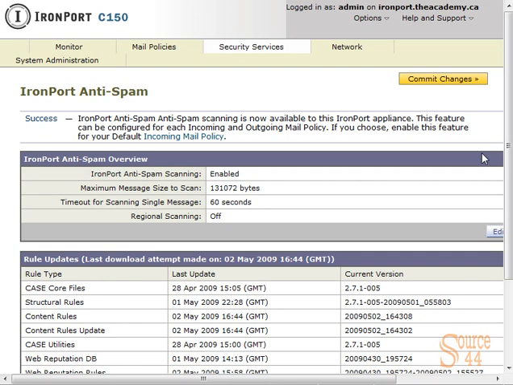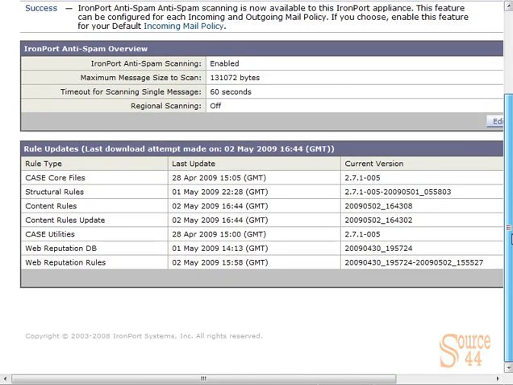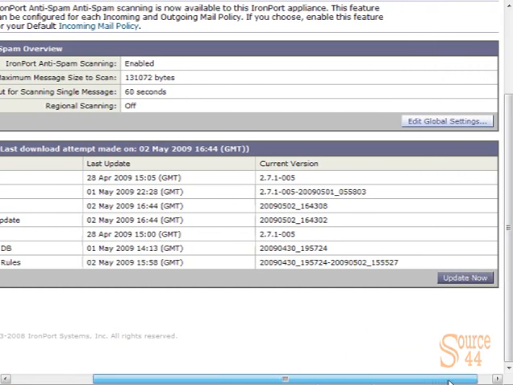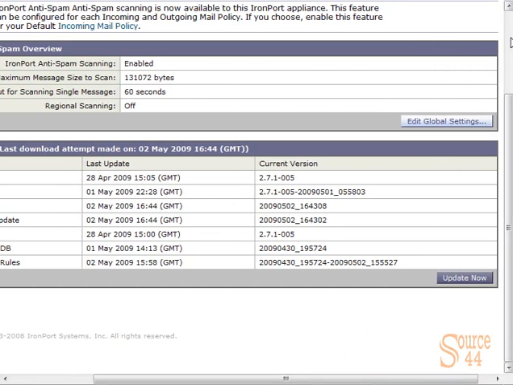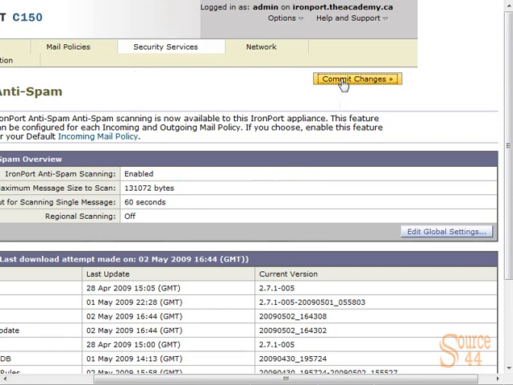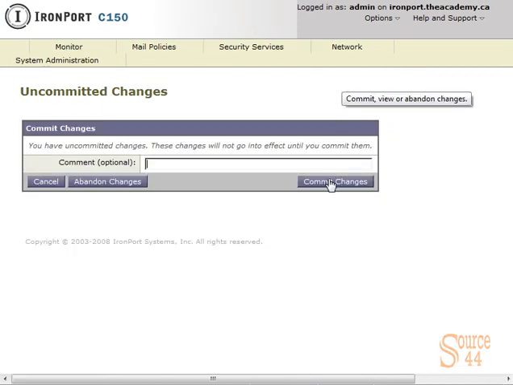Now, many of you might not know this. If you're looking at getting an IronPort, you should know this. Whether you enable something, create a rule, or do whatever you want, nothing will actually save until you click the Commit Changes button on the top right, which is pretty cool, because once you hit Commit Changes, you now have the option to enter a comment of what you actually did.